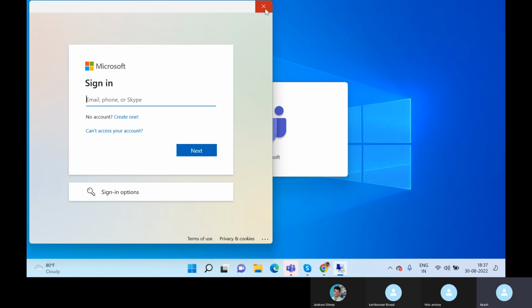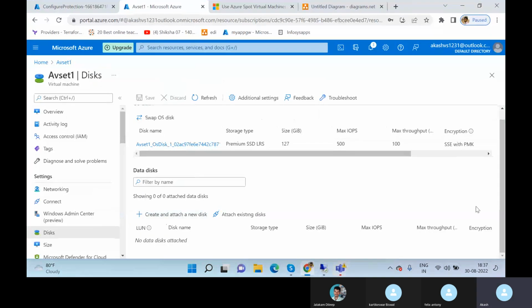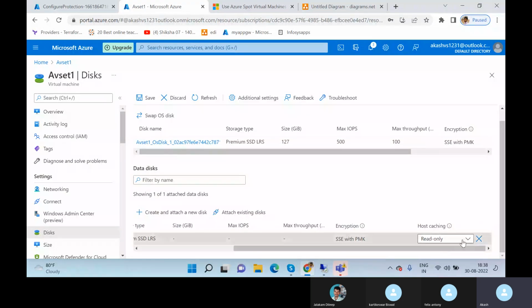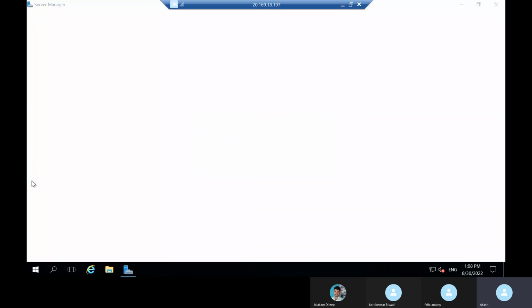Okay, inside the virtual machine, what exactly does it show? Let this load. Meanwhile, we are going to add the data disk from here. You can either attach it from an existing disk, if there is any disk which you already have, or you can create a new disk, depending on your requirement.